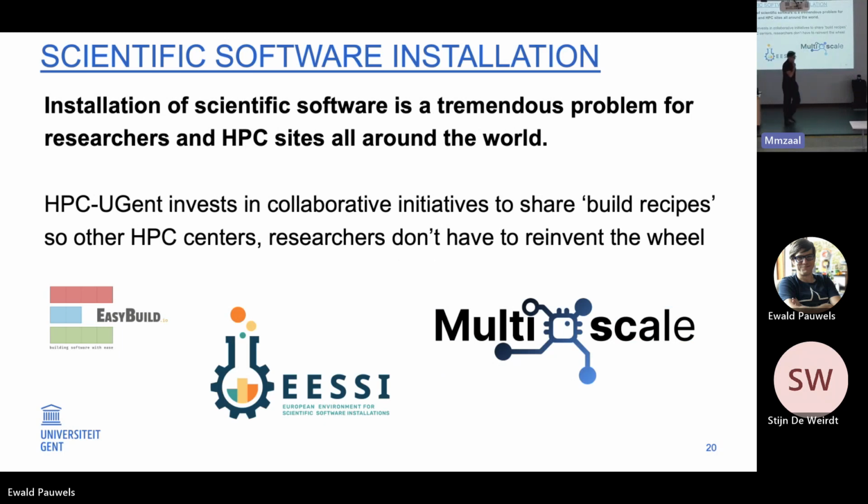As I mentioned, the installation of scientific software is a tremendous problem. It's becoming an ever-growing problem for researchers and also HPC sites around the world. We try to bypass or live with it by investing in collaborative initiatives to share build recipes, so other HPC centers and researchers can also reuse what we do and vice versa. So we have EasyBuild and EasyBuild multi-scale European projects which we're currently involved in.